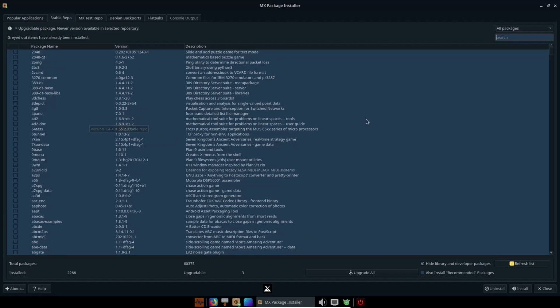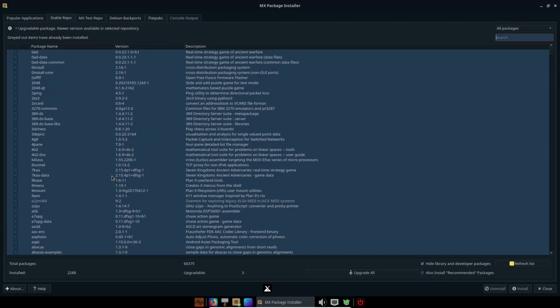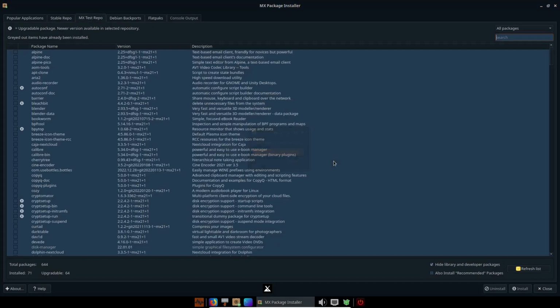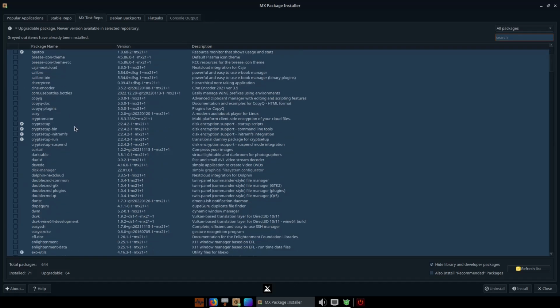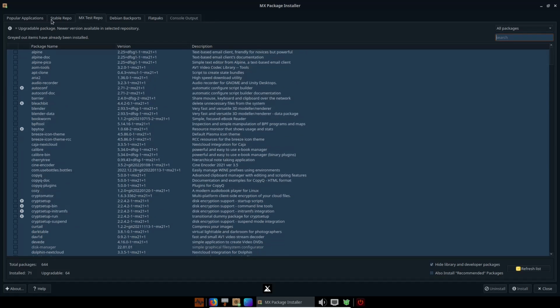And this lets you know what all software you have installed from the stable repos. And then if you go to the MX test repo, it'll show you everything that's available inside the MX test repo. So if you've got something that you can't find in the stable and you see it in the test repo, you can download it and install it from there.